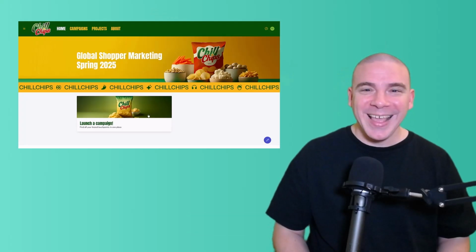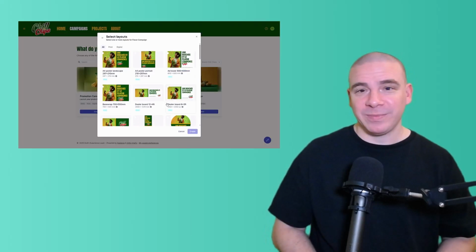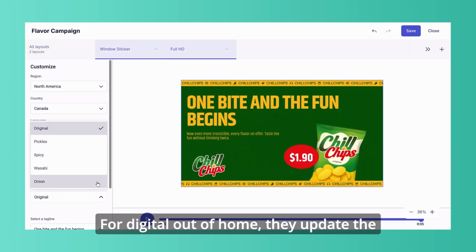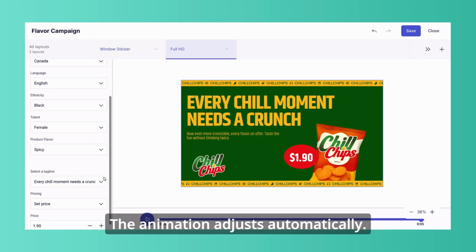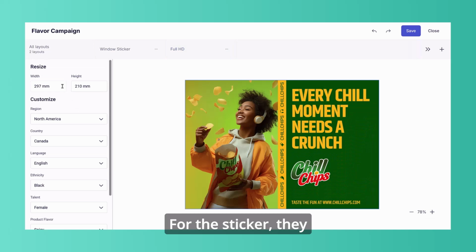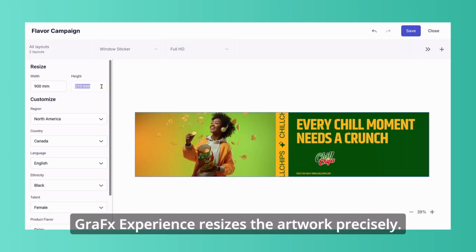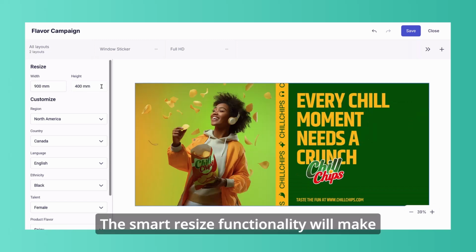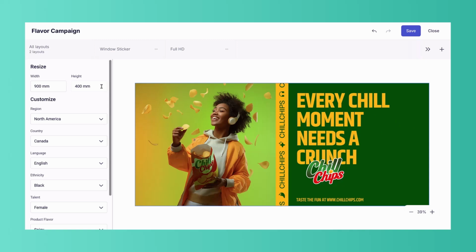Thanks, guys. The field marketeer selects the Chill Chips campaign and prepares two outputs, digital out-of-home and a window sticker. For digital out-of-home, they update the product image and tagline. The animation adjusts automatically. For the sticker, they enter the store's window size. GraFx Experience resizes the artwork precisely, protecting all brand guidelines. The smart resize functionality will make sure to generate the right output according to the guidelines.